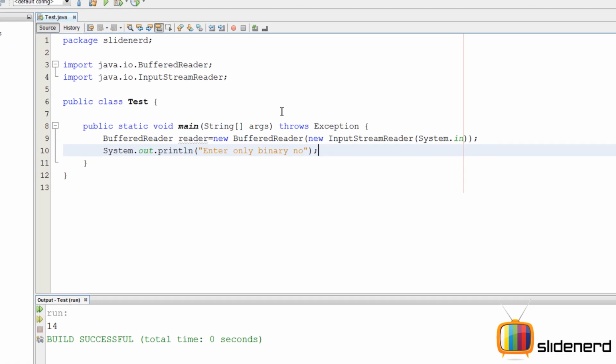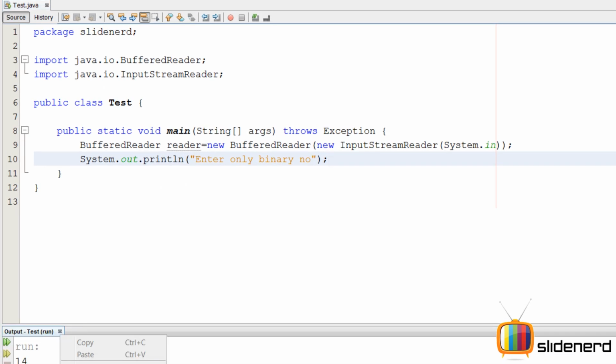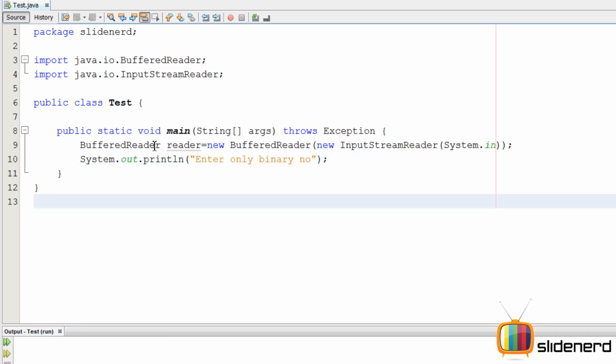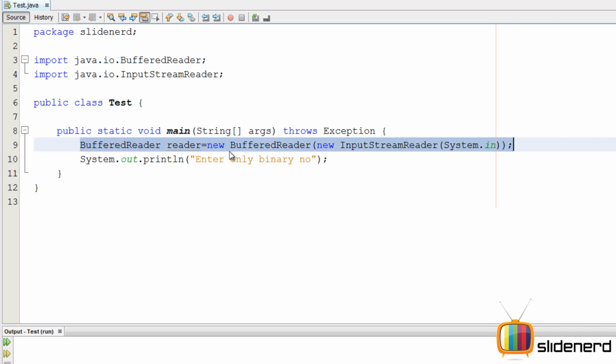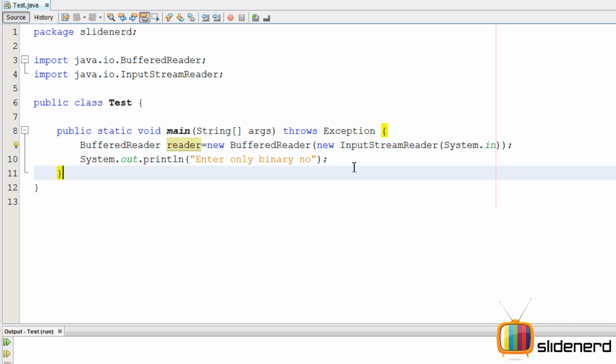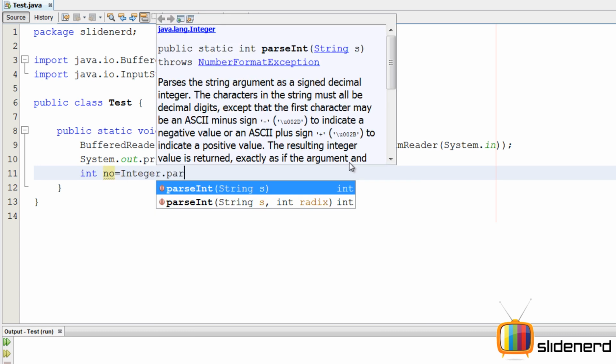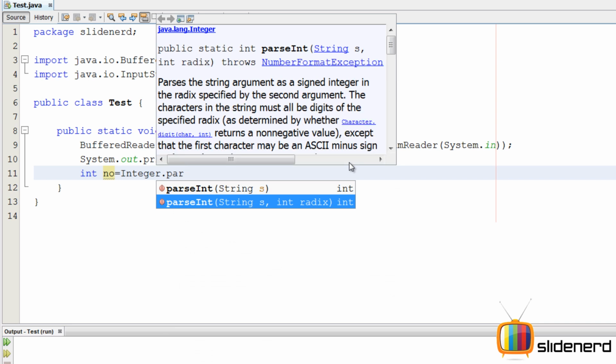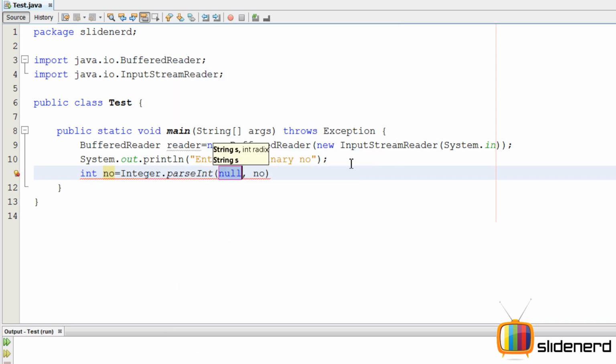So here in NetBeans, I have an empty project set up which has a BufferedReader for taking input from the user. I'll say System.out.println, enter the binary number, store that inside a number. It's the same thing except something weird. Now let's see what that something weird is. This base: String s, int radix. You're going to use this one.